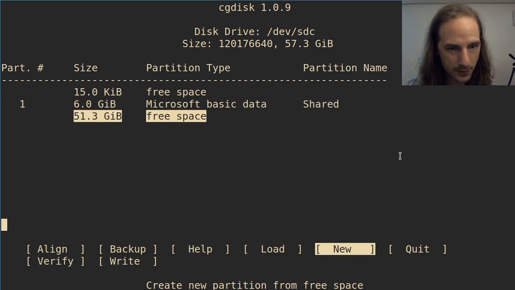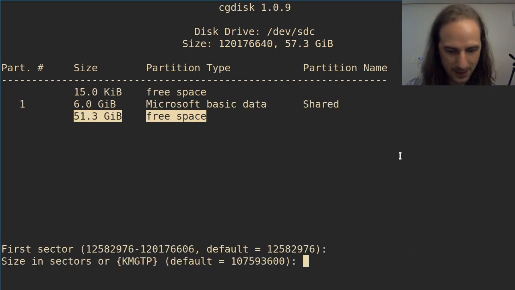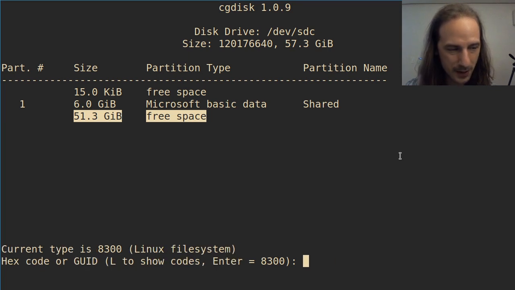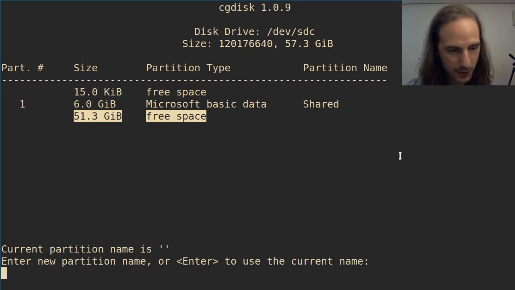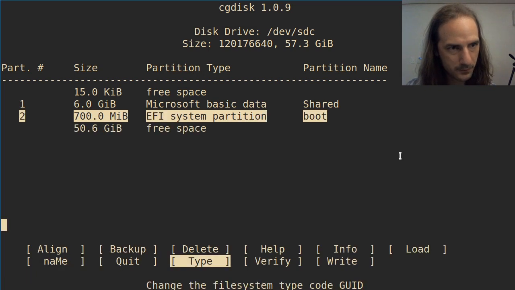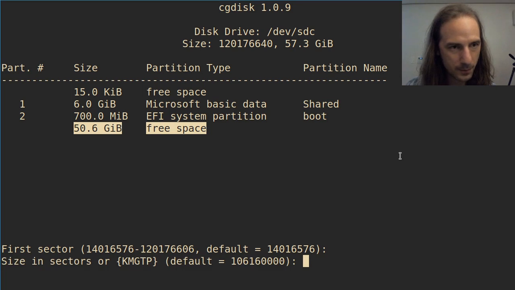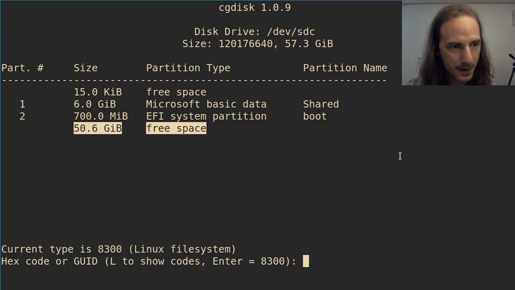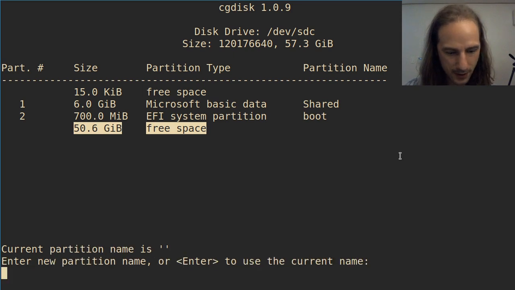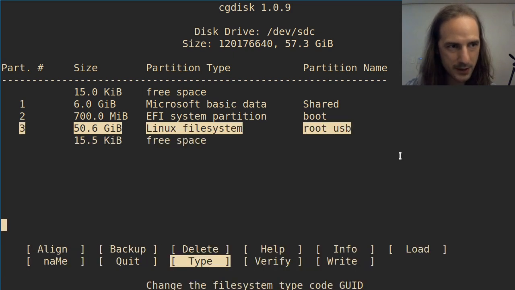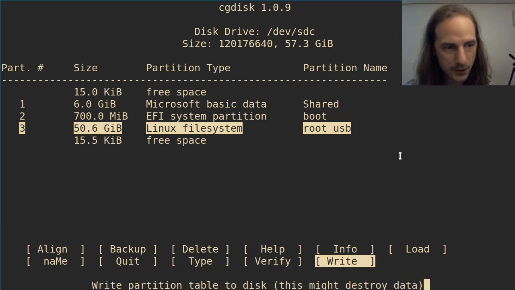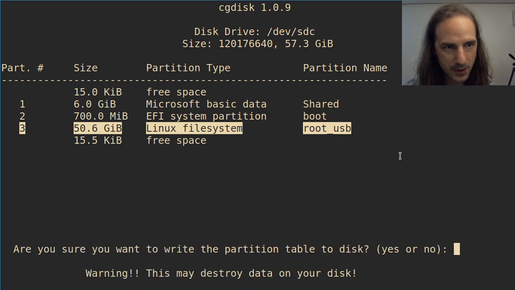And then we are going to create a new one for the EFI partition, which in my experience, 700 megabytes should be enough for. And this will be EF00, partition name will be boot. And then we will create a new one for the remaining part here, which will basically be everything else. And then I can press enter for the Linux partition, and this will be our root_usb. And now this is done. So let's write the partition and let's type yes to finish this.